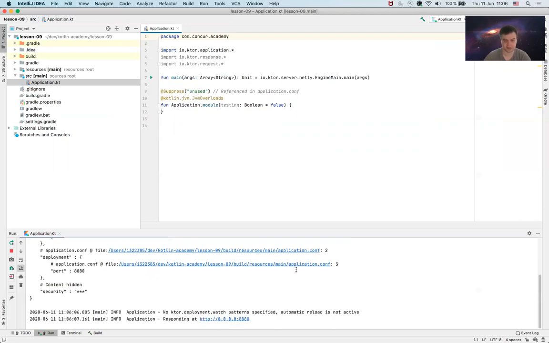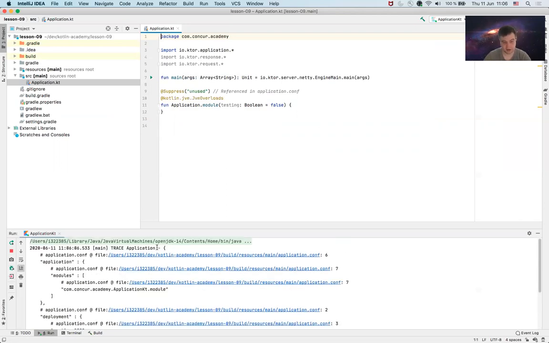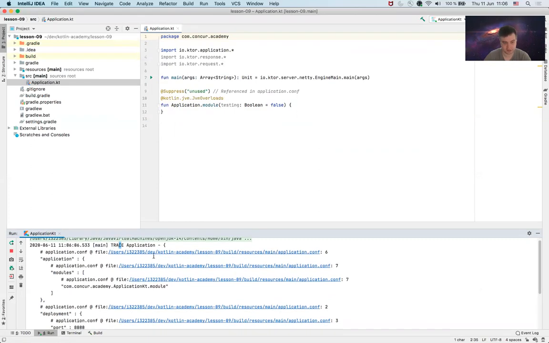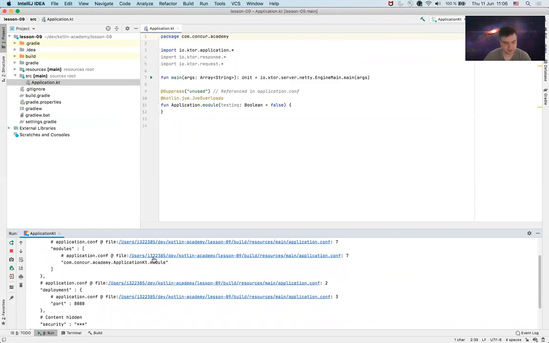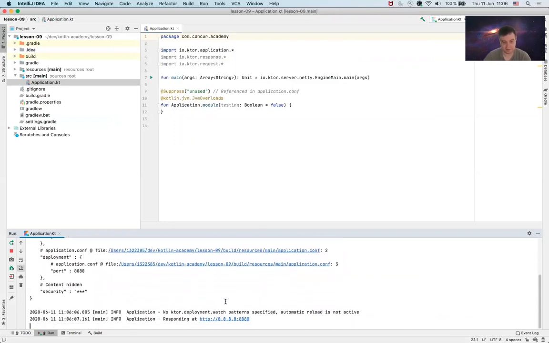Here we can see that the server is starting, and let's check out the logs. Log with level of trace, so very low level log, and we will skip it. Eventually it shows us the configuration that the application starts, so we don't need to deal with it now. Then we have information that we have an inactive automatic reload, which is fine. We don't need it for our purposes. And finally, the log tells us that the server is responding on HTTP 0.0.0.0:8080.